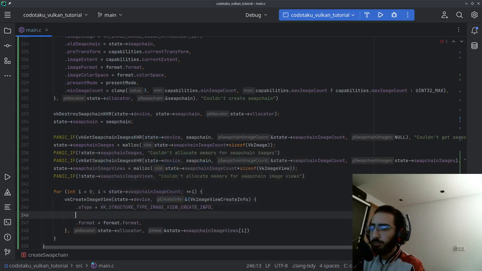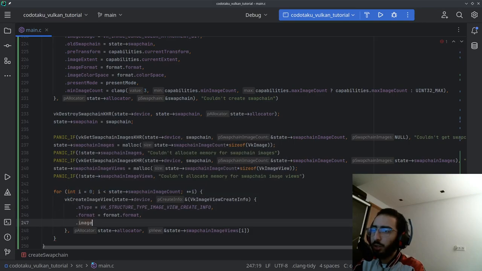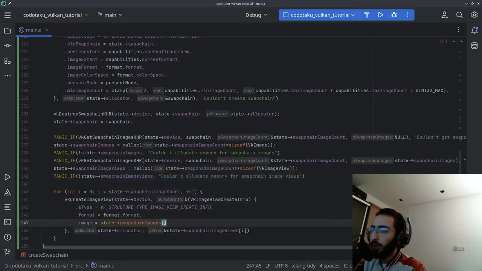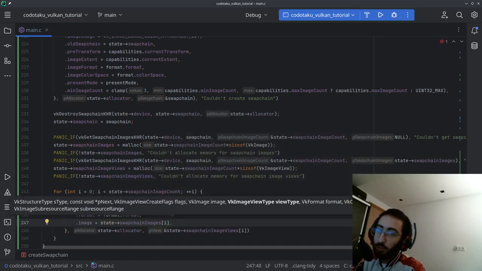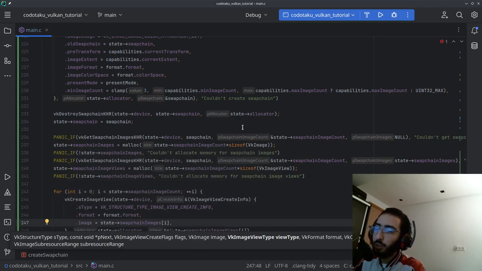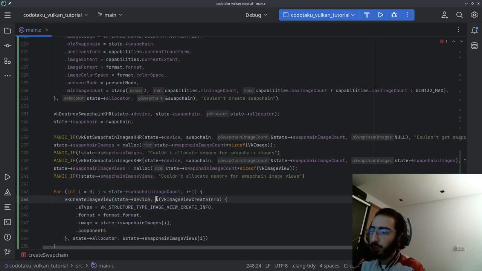There we go. So I got the format out of the way. Next up is the actual image. And the image is actually state swap chain images I. Not swap chain image views, but images, okay? Because here you have to pass in basically the image that this image view is using. But yeah, anyways, subresource range, view type, components. Components is also interesting indeed.